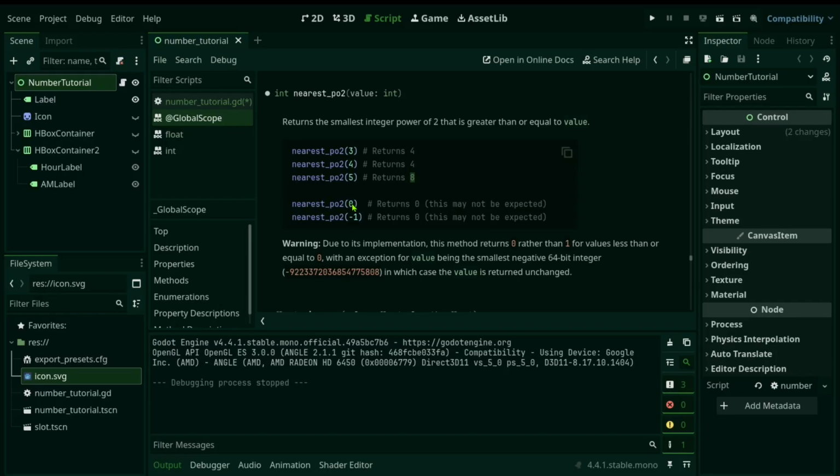Now for 0 and minus 1, we can see that we get 0. And it's also warning us here, due to its implementation, this method returns 0 rather than 1 for values less than or equal to 0. With an exception for value being the smallest negative 64-bit integer, which is this one, in which case the value is returned unchanged. I'm just going to add that this is not the only case where we get this value, but we'll talk about that later. For now, let's focus on the normal use of this function.